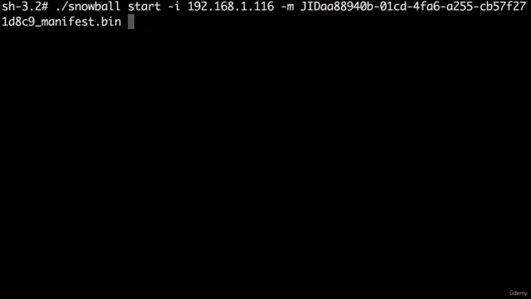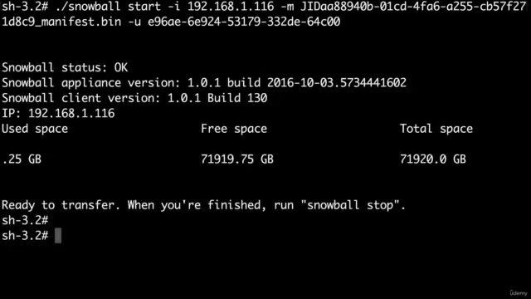And then what I need to do is enter my unlock code. This is the unlock code for my manifest, so it's -u. I just went back over to my browser and got it from the Snowball splash screen. And that should be it. Go ahead and hit enter, and that should start up my Snowball. There you go. It says ready to transfer. When you're finished, run snowball stop. So we're all ready to transfer over our appliance.